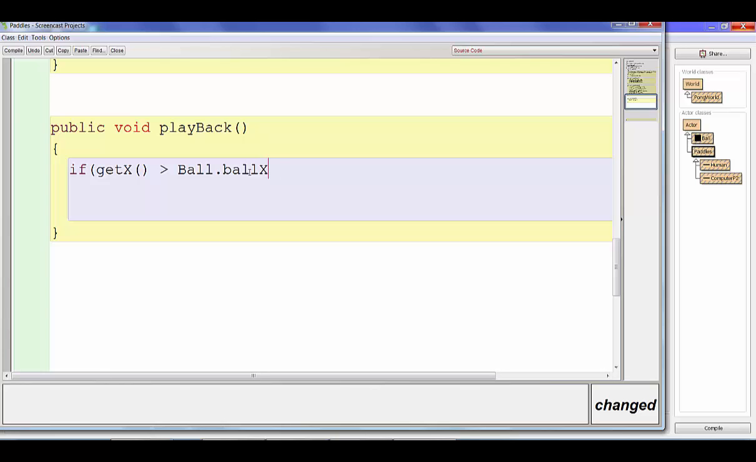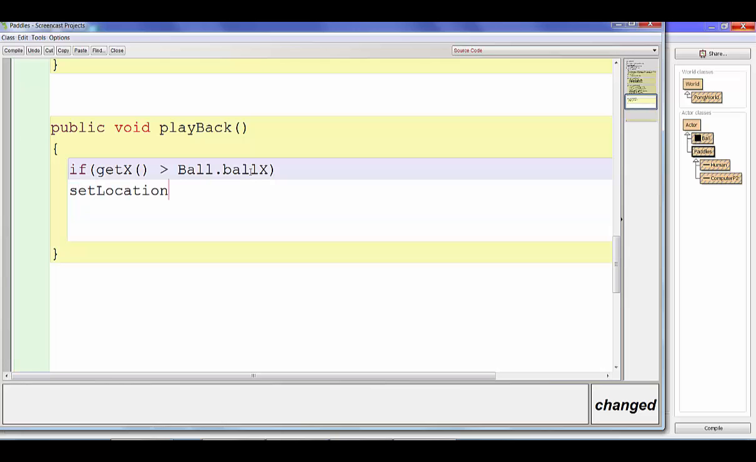So we're saying if the paddle is to the right of the ball, or the x coordinate is greater than the ball's x coordinate, we want to move the paddle to the left to go get it. So we can write setLocation(getX() - speed, getY()). So this is the x coordinate of the paddle, and we need to move it to the left, so we're going to subtract some speed and then we need to put a comma, and then the y coordinate. And we don't want to change the y coordinate, so we're just going to leave getY. Now, this is only for the paddle to move to the left. I'm going to let you figure out how to move the paddle to the right on your own.